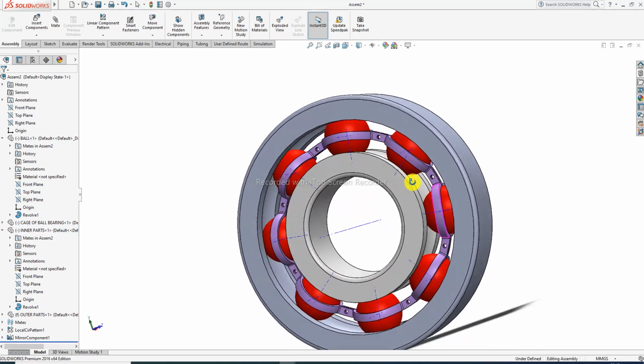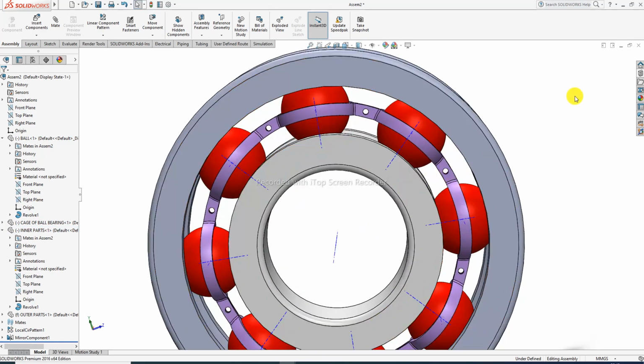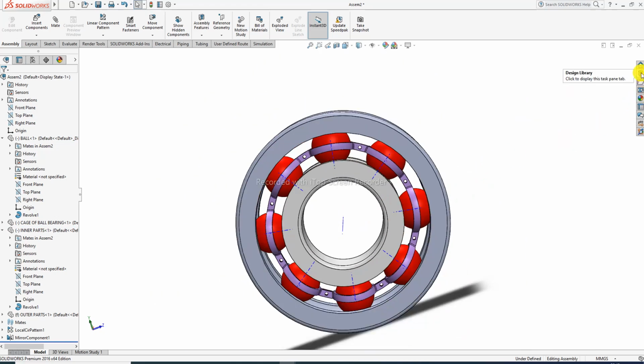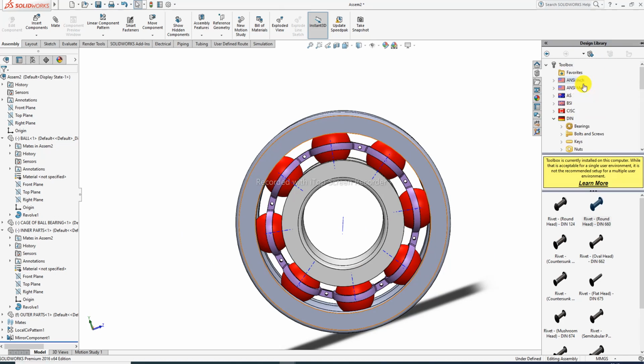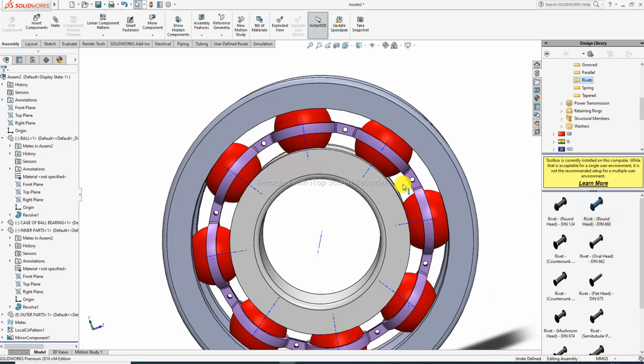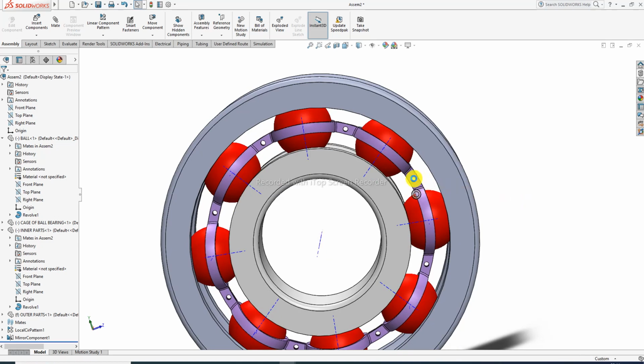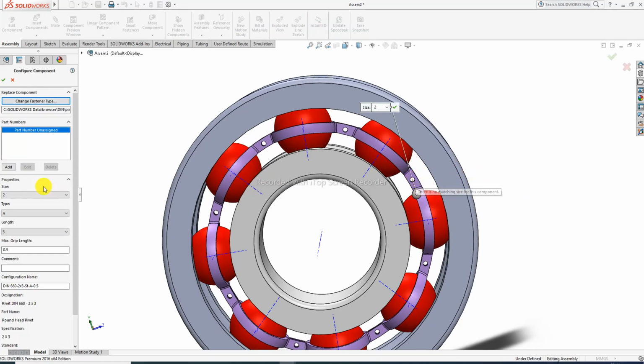Rivet: the last part is remaining, the rivet parts. Select design library, select toolbox, select DIN, and select pin, which is the rivet. Select the rivet, DIN 660, which is complete. Drag and select this point. Select this point here.